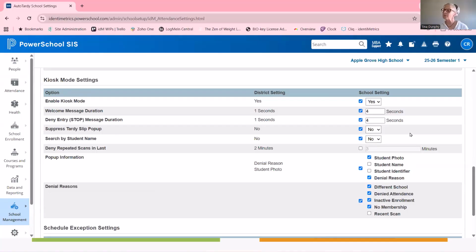There might be some use cases where you want a code to print in the office, but you don't want it to print at the kiosk, but you want to use the same code. Search student by name. Allow or block a manual name search.